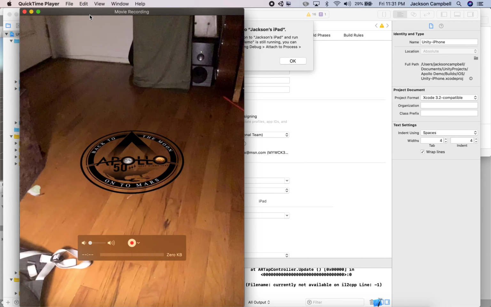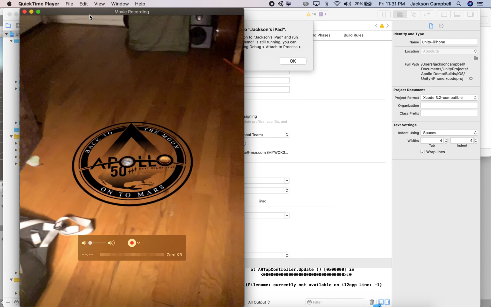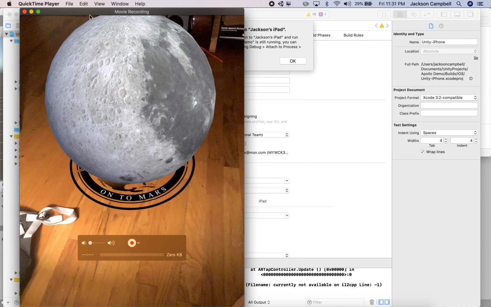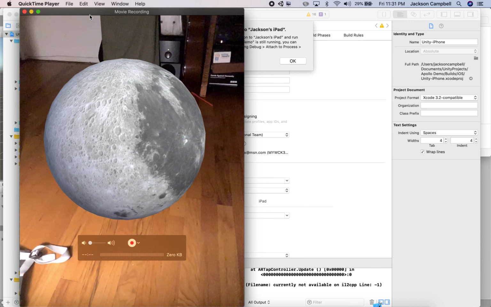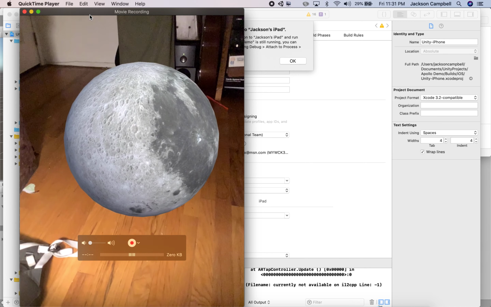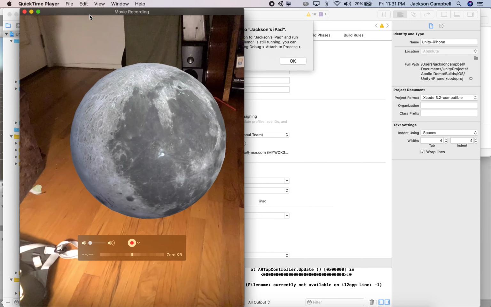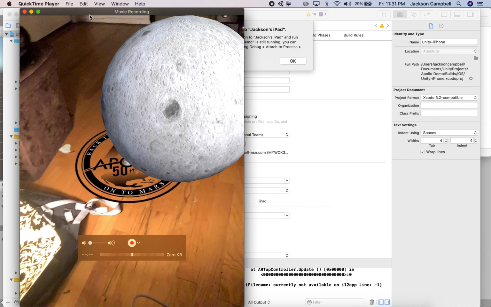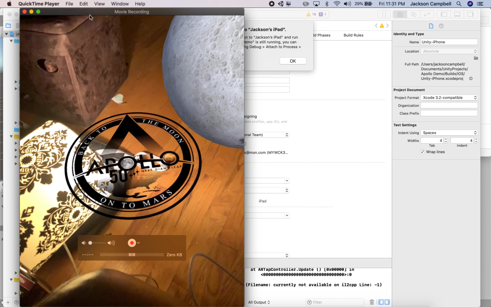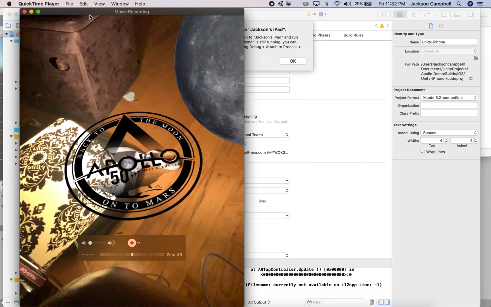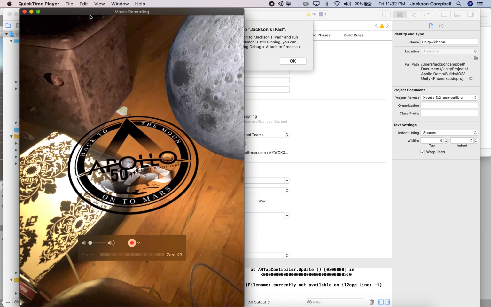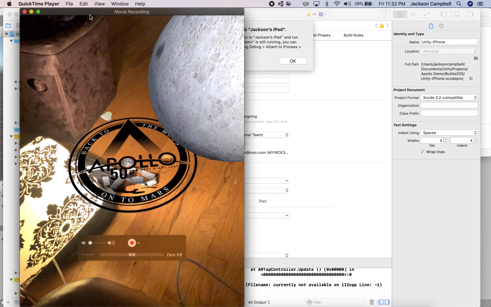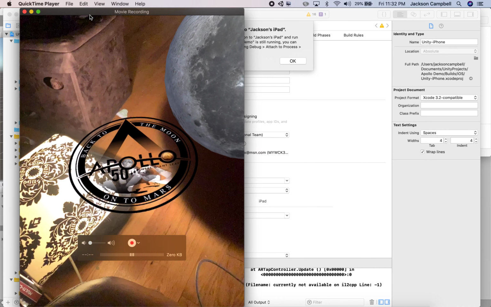Wait. No! Okay, that was weird. Oh, I know what's wrong. Okay, so it works kind of. Alright, so it's rotating and all that. But when I'm tapping in the middle of the screen to try to get it to place, it doesn't work. If I tap somewhere else on the screen, it does work.